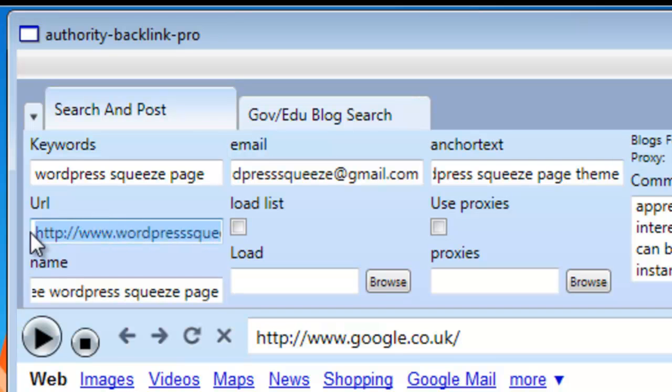In the URL field here, you enter your website URL. In the name field, enter your name, or ideally a keyword phrase here. In the email field, enter your email address. It might be a good idea to use an email used for registrations and mailing lists here. Load list.